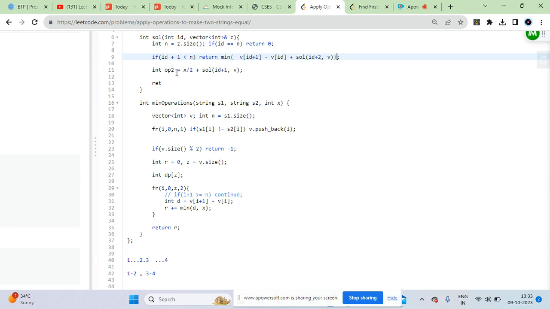minimum of this comma this. ये तभी हम सेकेंड ऑप्शन चूज कर सकते हैं id plus 1 आना, जब ये दोनों हो. और ये तो कर ही सकते हैं.